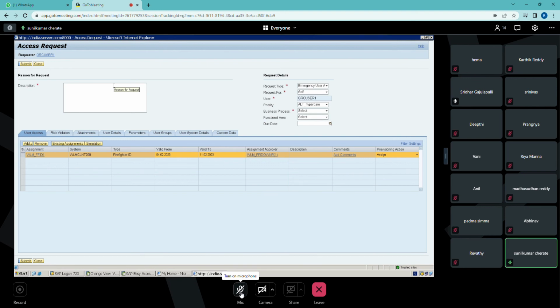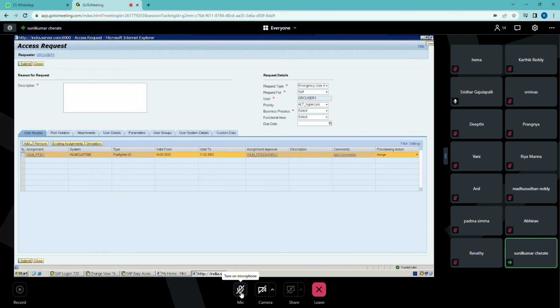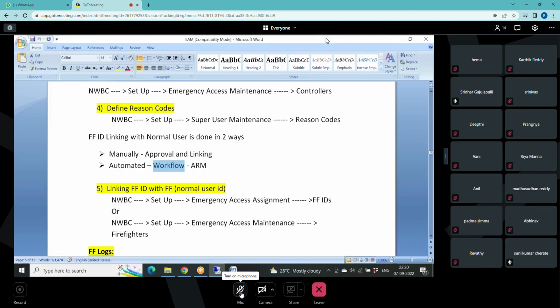Is any role needed for creating requests? Creating the request, the firefighter request, the workflow request? That launch pad option is there, right? Okay, this page, this link you want, right? Yeah. Okay, give the NWBC end user role. The end user role will give access to this My Home page and My Profile, etc. So there he can see access. Okay, we can discuss this again when we come to ARM.